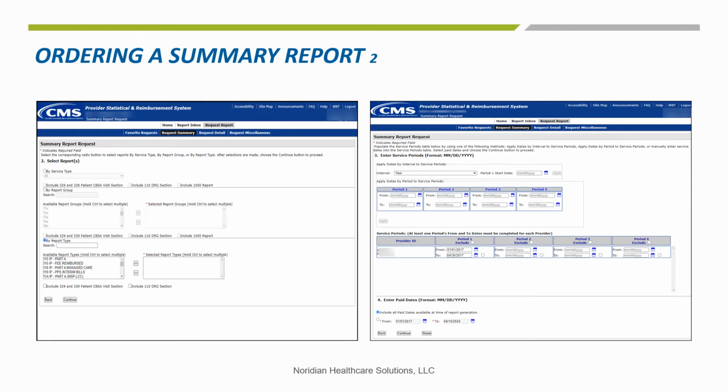Specify the service period by selecting the interval and period start date and applying these date ranges to all providers and periods, or by selecting the from and to dates for each of the 4 periods and applying the date ranges to all providers, or by specifying the from and to dates for all periods and providers. Once the service periods and paid dates are specified, click Continue.